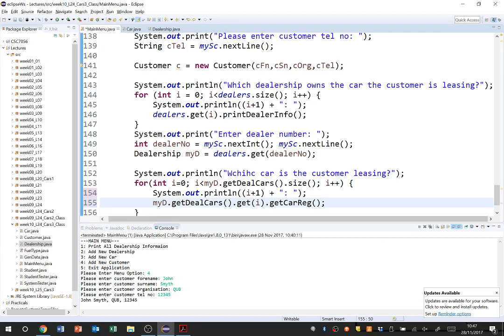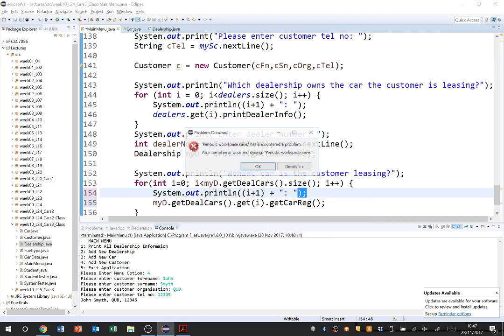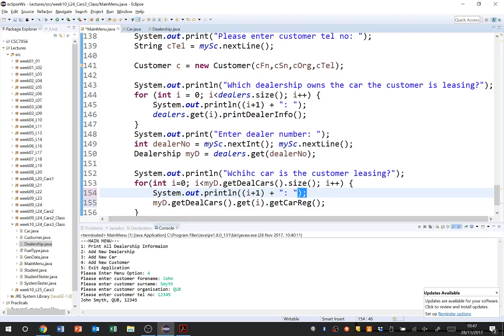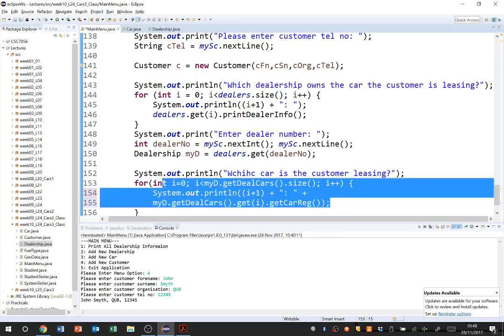So that's what's going to be happening there. Now, let me just tweak this a little bit, because get car reg returns a string. If we look at the previous loop here, print dealer info prints that information to screen, get car reg just gets the car registration. So I need to actually print this out to the screen as well. I'm going to join this onto that string and finish it off that way. So we've now just got one big concatenated string.